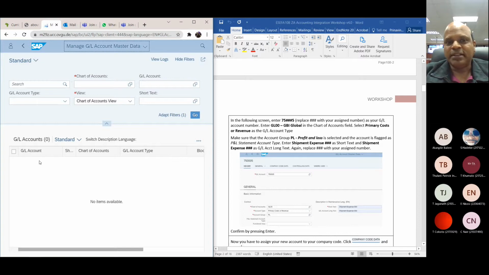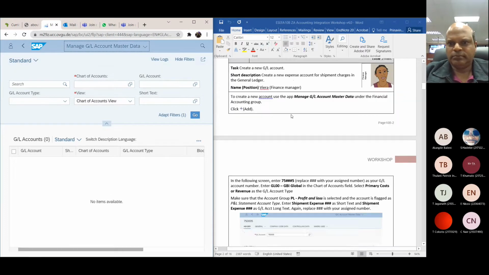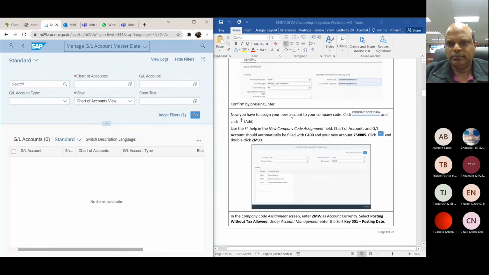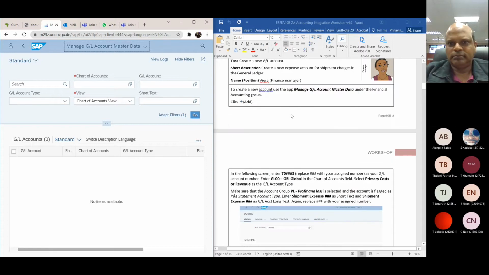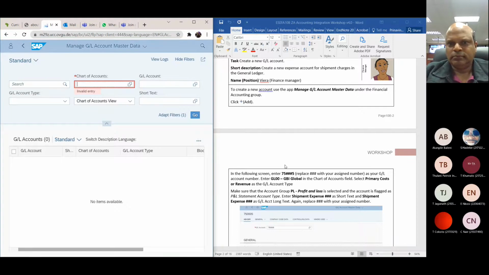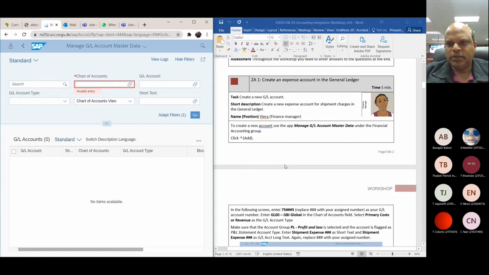Now I've done this already, so you'll notice I already have a GL account here. In the following screen, it says enter 75 hash. I don't see that account, Mr. Hadebe. You need to enter the 75, then your assigned number with 3 digits, then add the 5 at the end, to create a new account.